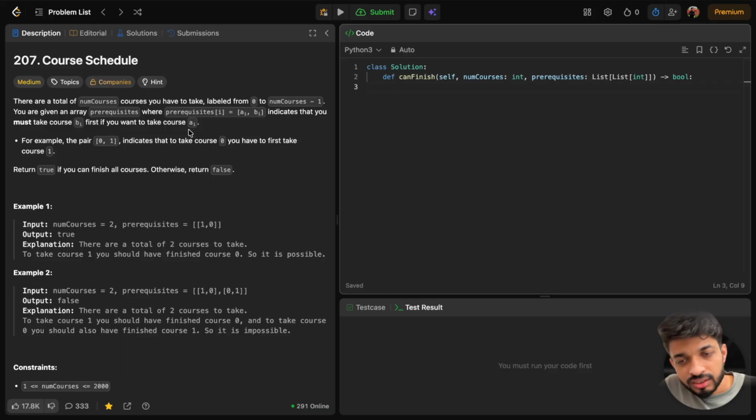Here, let's say if two courses A and B are given, then [A, B] means you need to complete course B first, and only then will you be able to take course A. Okay, so that is clear. The same thing is explained in the line below. Now what we need to do is return true if we can finish all the courses, otherwise return false.